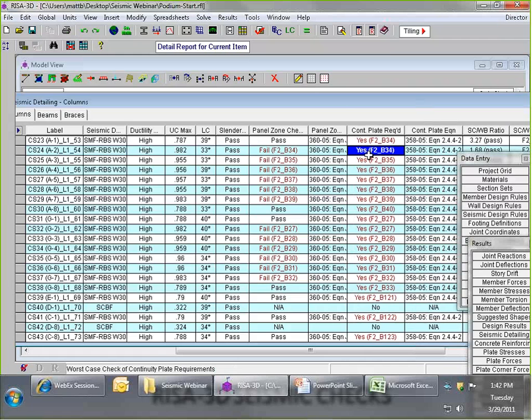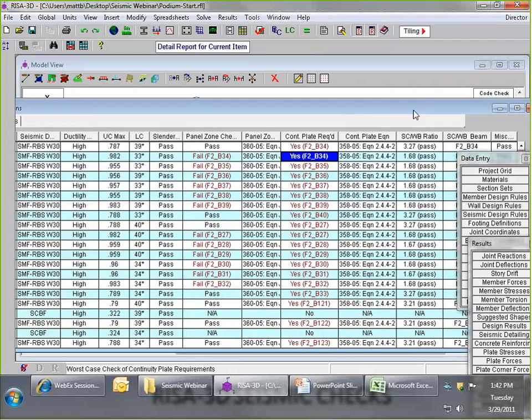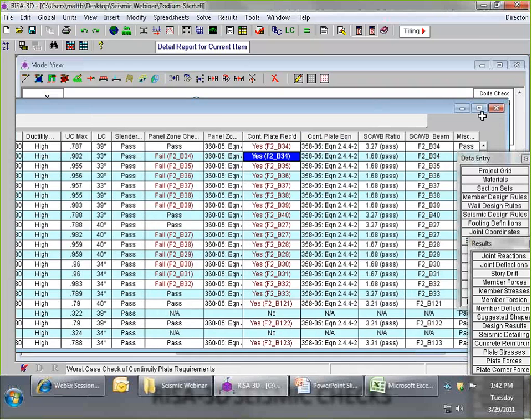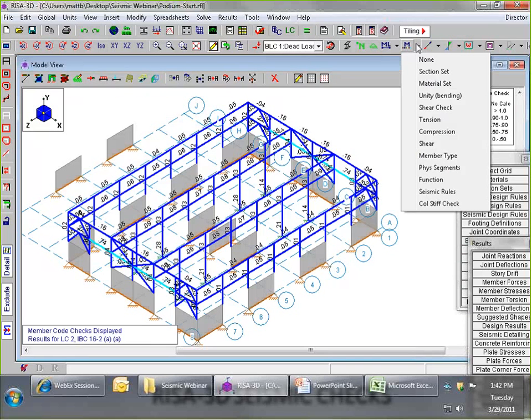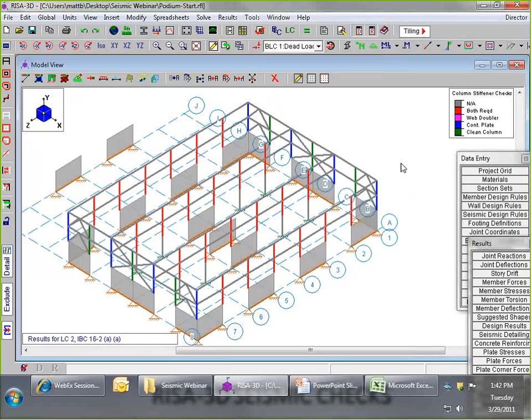And so we might want to take a look at how to turn these into clean columns, which is columns that don't need any special fabrication detailing. So what I'm going to do here is we're going to come up here to my member color coding, and one of the options that we have now is the column stiffener check. And when I choose that, we get all the columns color-coded on whether or not they're green, which is clean columns. They need no special detailing, and we can see those listed there.